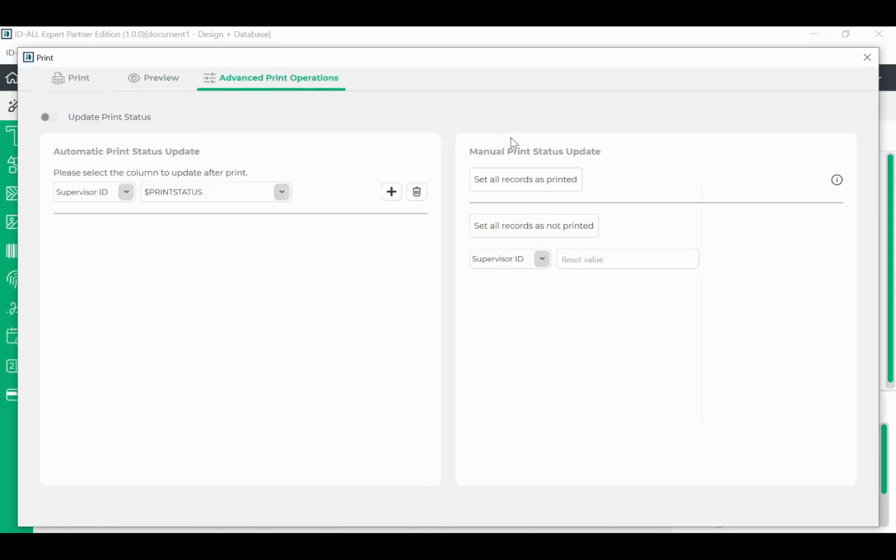Last but not least, the advanced print operations. In this view, you'll be able to update the field with any value you'd like. For example, print status, counter, date, status and counter, status, counter and date, or you could type in anything manually. You can add a secondary field update, where you could also delete any you don't want to use.